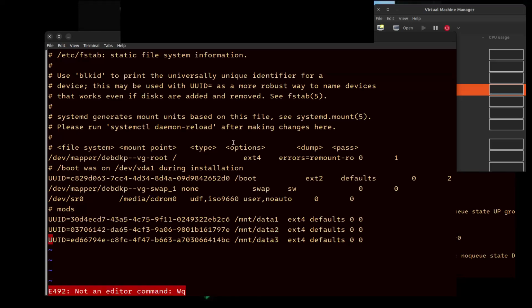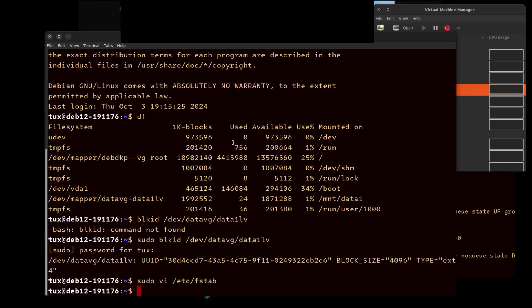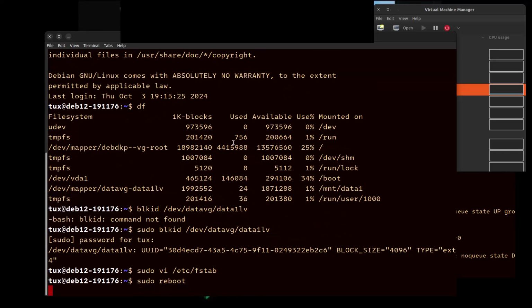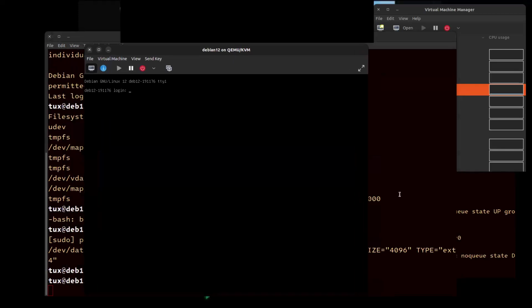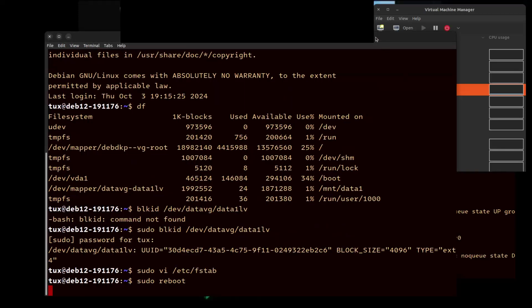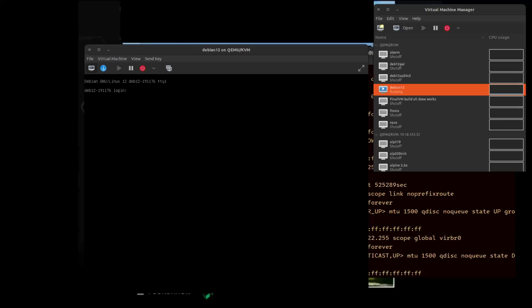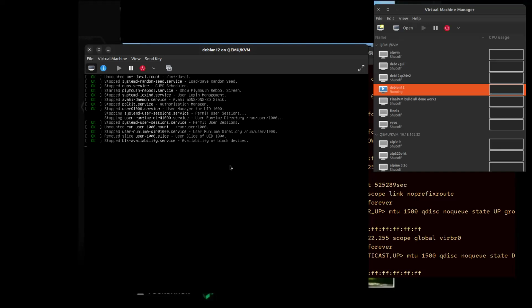I save this file and reboot it. Go back to the VM. It's thinking. There it goes. Reboot.